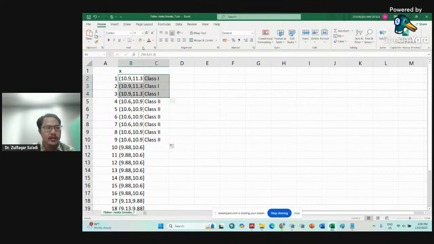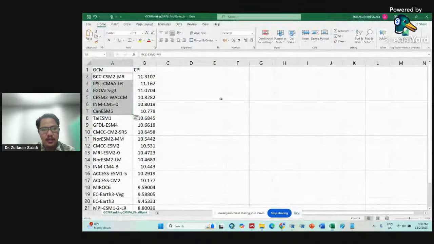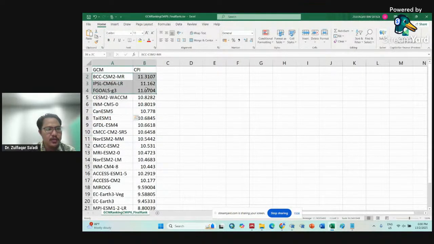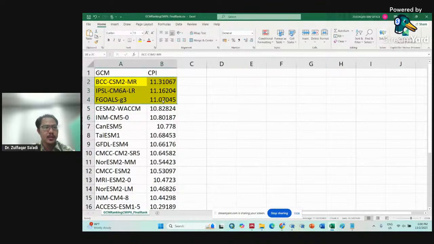So only select this top 3 class. So this top 3 class is which GCM? This top 3 GCM is this one. So now you have your subset of top GCM. So use this GCM, download the future projection for this GCM. Later on, we will bias correct only these 3 GCM. After we bias correct, we will ensemble them, and then we are finished with future projection.